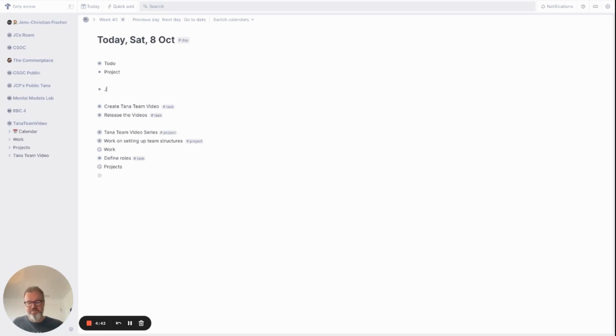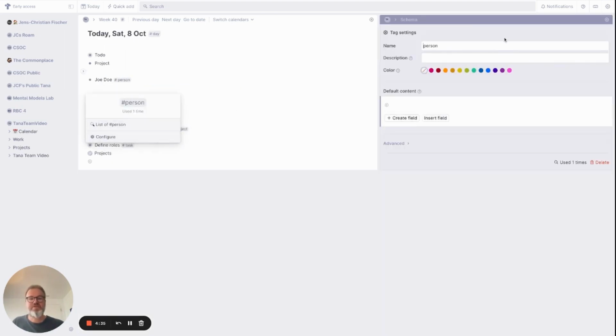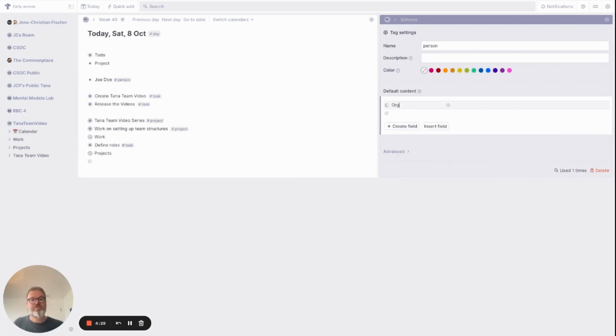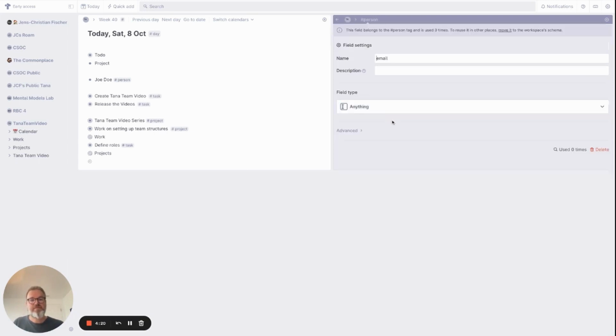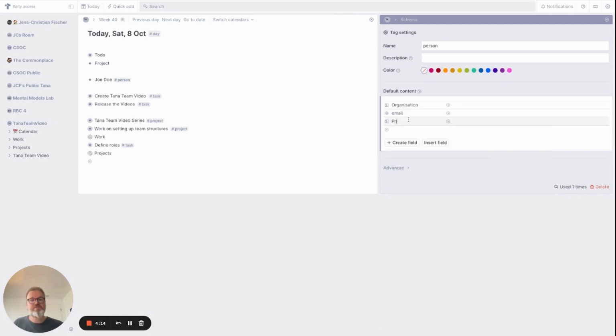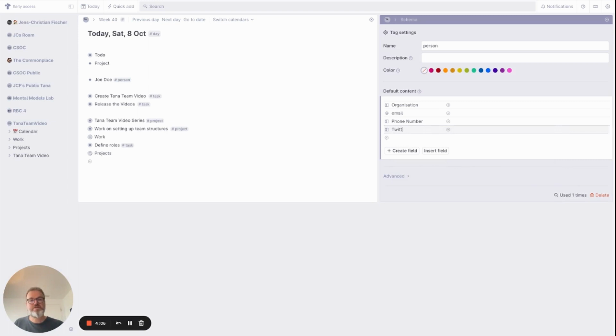So let's start with defining a person tag here, and we'll keep it simple for now. A person has a name that's in the node name itself. The person is a member of an organization. We'll come to that in a minute. The person has an email address. Set that to be an email. And the person has a phone number. That is anything for now. And why not a Twitter handle? So that's all we need for persons.